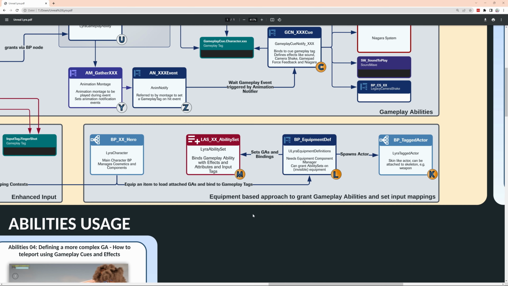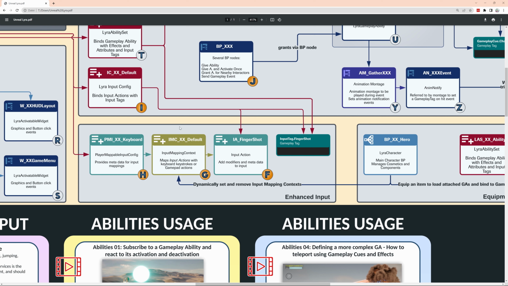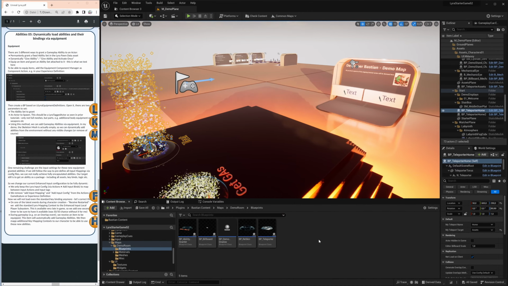And now we really will use equipment with the Lyra equipment definition that will come with whole ability sets to add, and some graphical components like a Lyra tagged actor. Including there is the input mapping context, so the ability in this regard comes with its own key bindings so that we can really bundle the ability into one thing and give it on event.